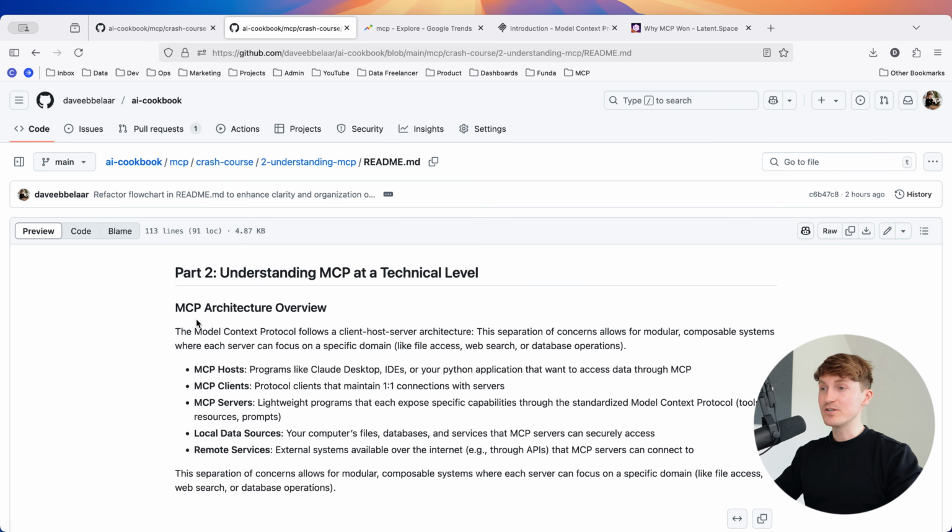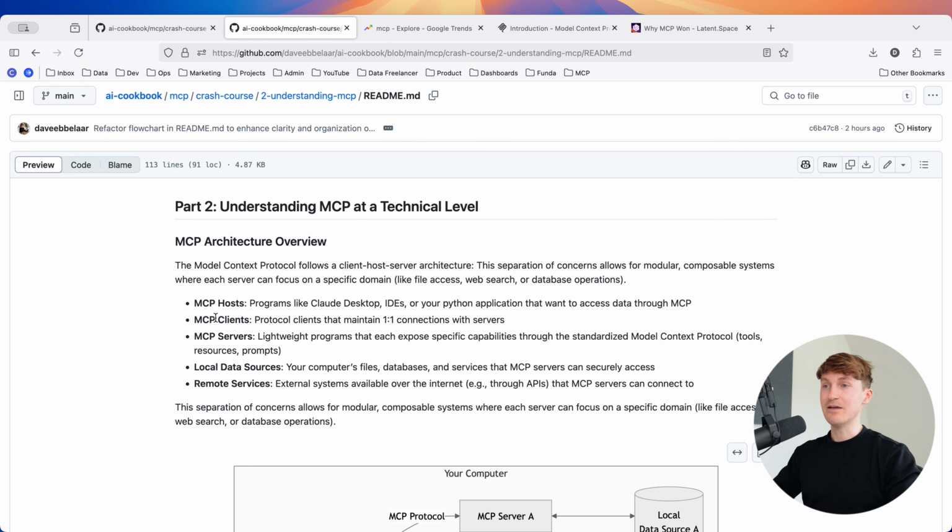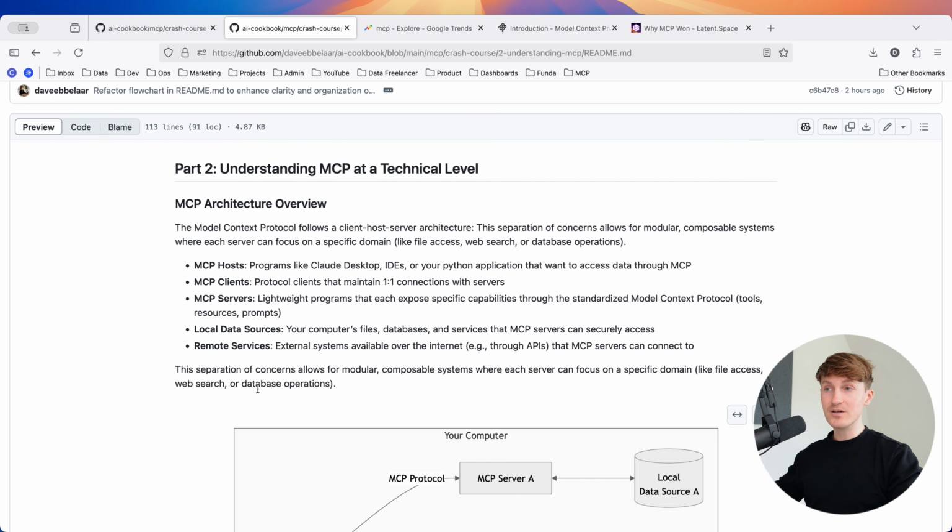Alright, so let's get into part 2, understanding MCP at a technical level. And if you're like, dude, stop talking, just show me the code, again, feel free to skip to the next section. This is the last theoretical part. I'll cover this briefly, but again, there are some fundamental things that you need to understand about MCP in order to work with it effectively.